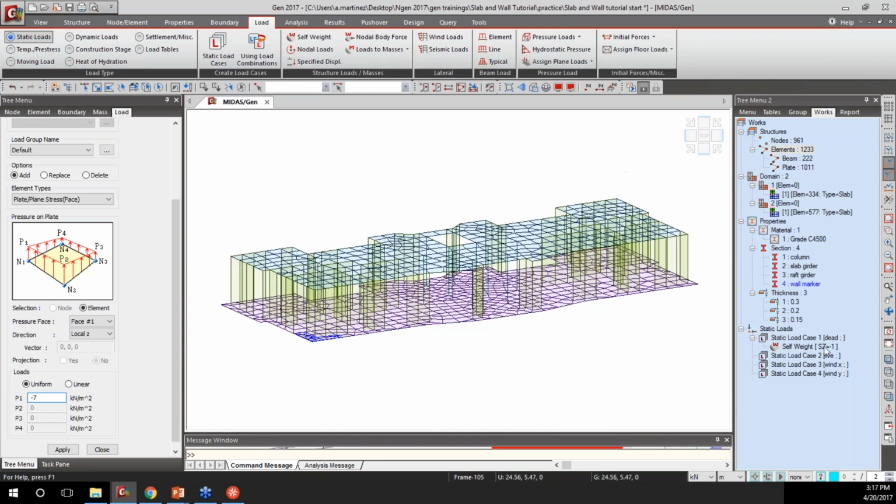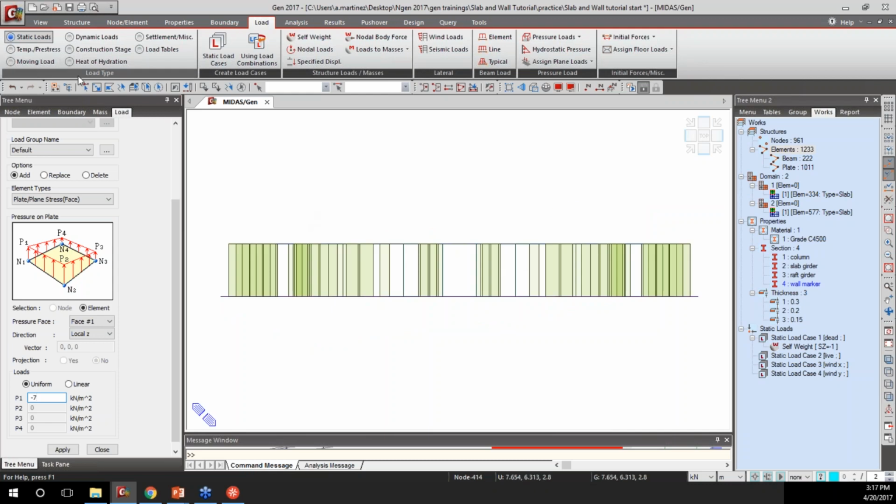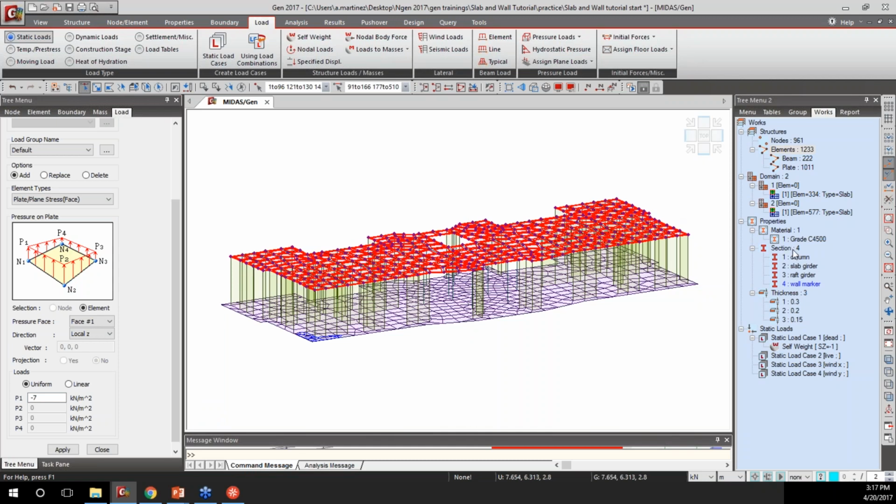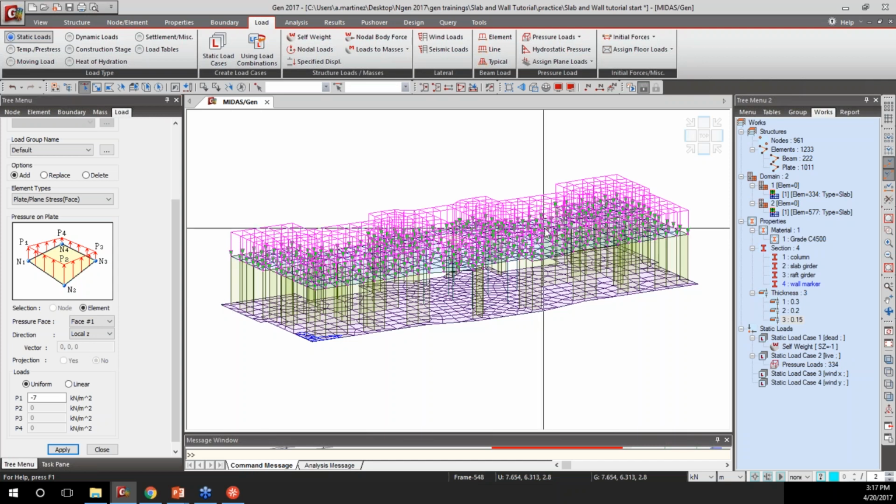There are different ways you could do this. You could select the nodes by creating a rectangle over the elements like this, or you can do it directly from the work tree. We already know that the slab is the one with this thickness, so you can also just select it from here, and then apply it. And so we see here the arrows are pointing down and they're applied to all the nodes.